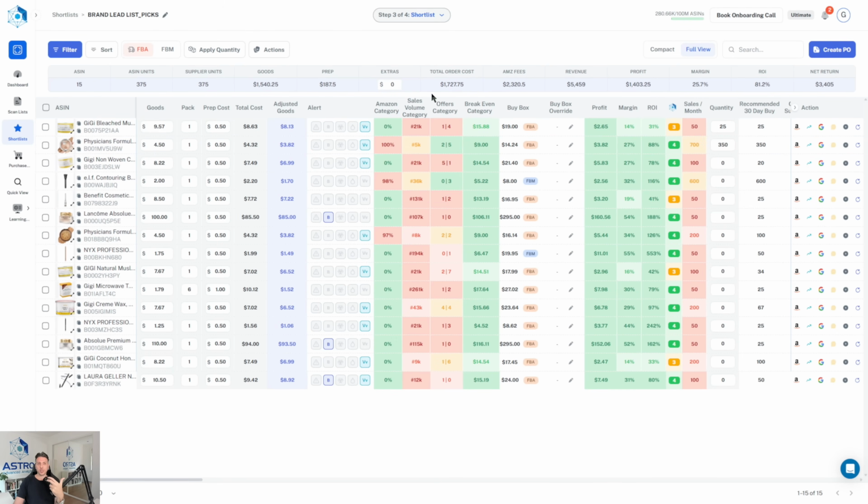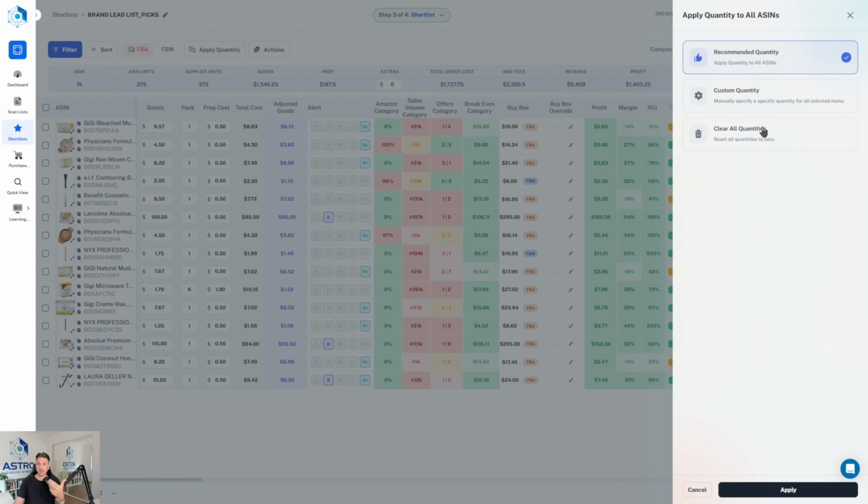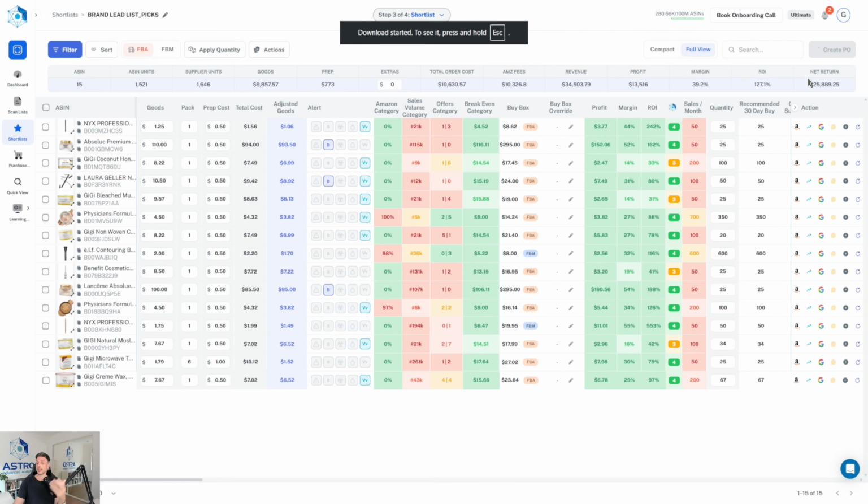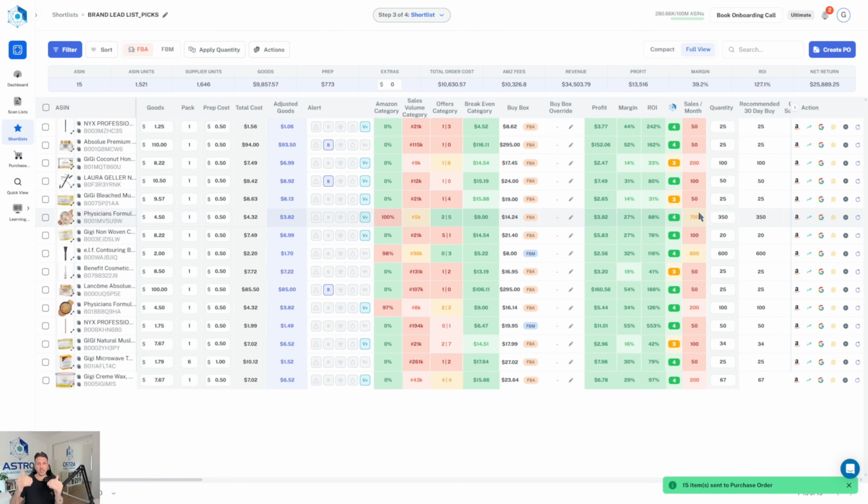So the way I would proceed now, I can just go ahead and apply a quantity automatically to this entire list. I can just say apply the recommended quantity. So now from this list, I can see that I'm placing an almost $10,000 order, and we can go ahead and proceed with this. I can just download this purchase order and send it to my supplier. But it's very important that you look at these ASINs one by one and make sure that you're buying a reasonable quantity, and that it makes sense for you to order these products.